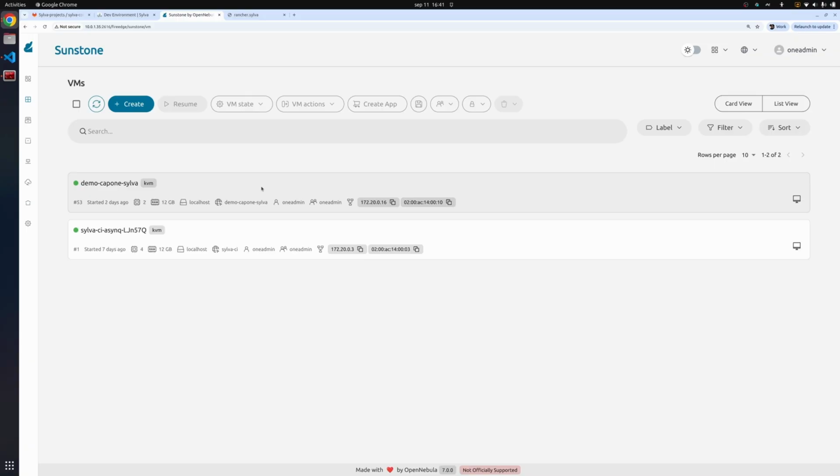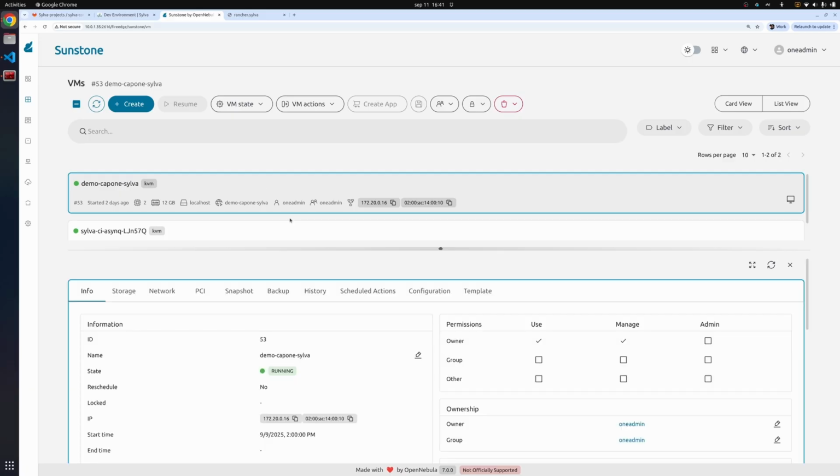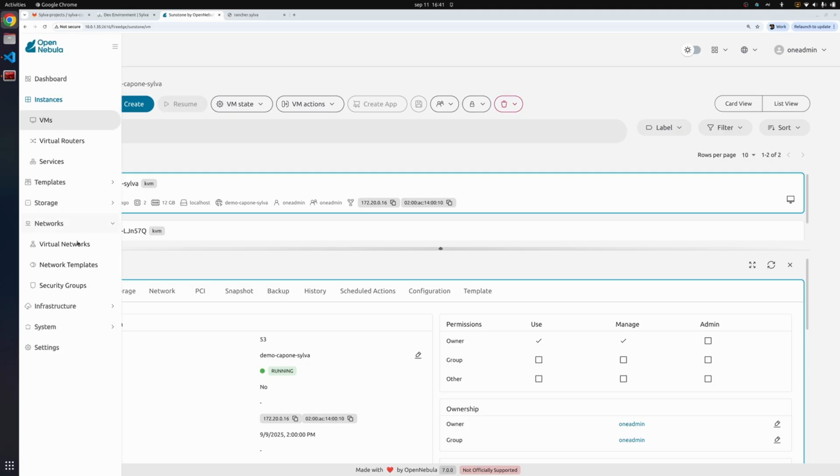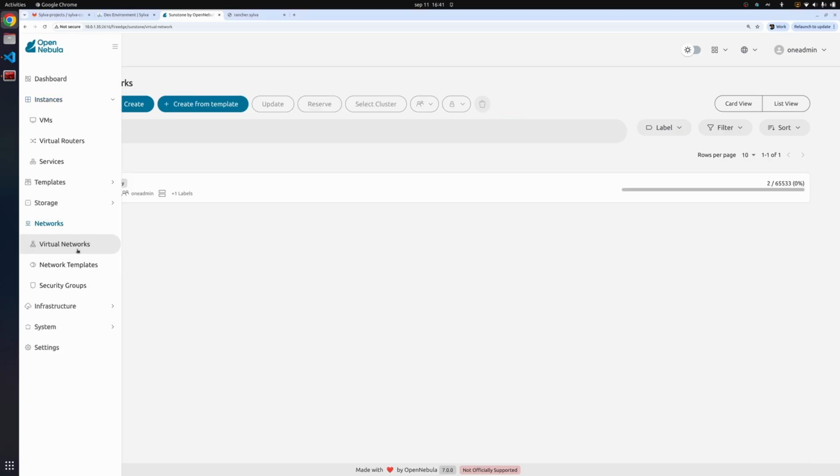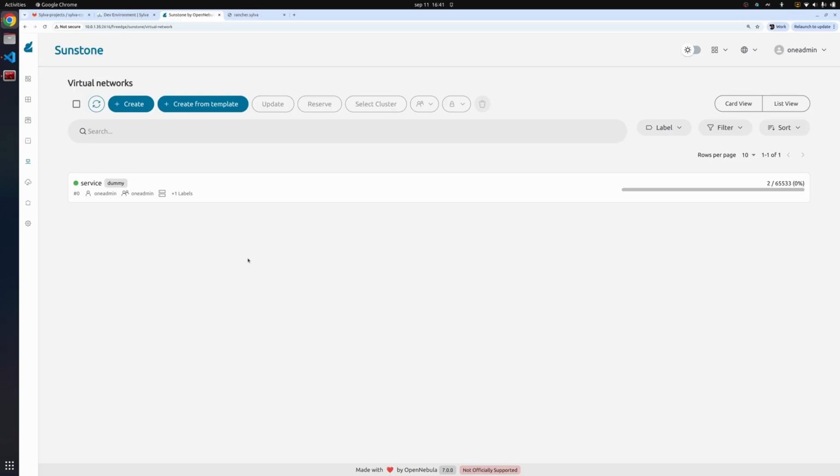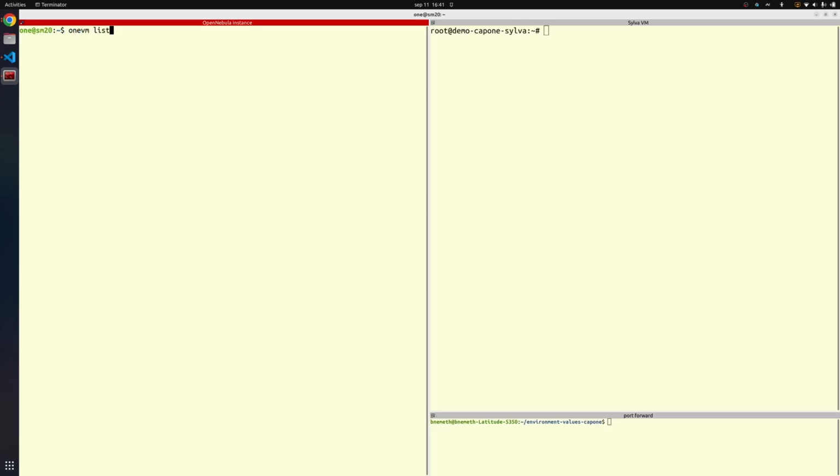This is the OpenNebula instance we are going to use. As you can see, there is one pre-deployed and pre-configured virtual machine that will serve as our control node for running the Sylva commands. In addition to this virtual machine, we will rely on the pre-existing virtual network named service. All the virtual machines deployed for our Kubernetes cluster will be connected to this network. We can inspect the same information from the OpenNebula command line. Here we can see our control virtual machine and the details of our service network.